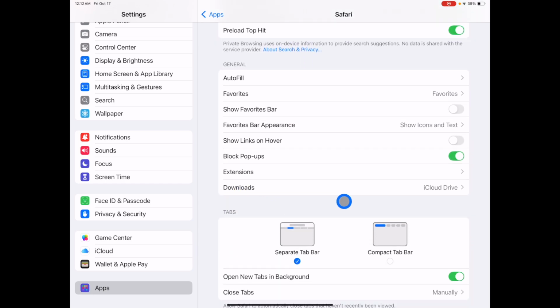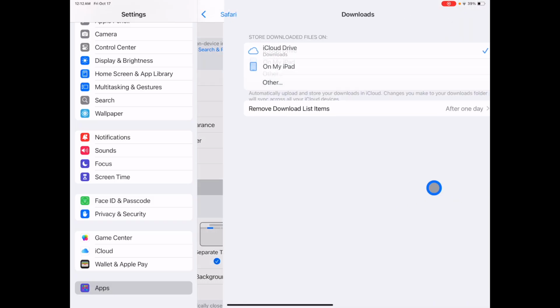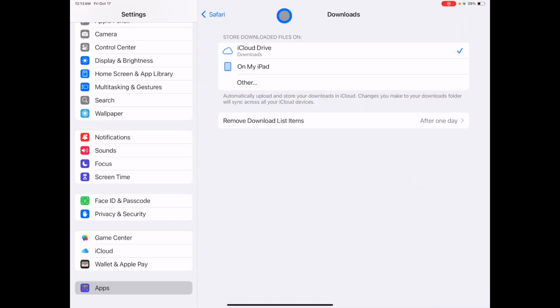The important thing we're talking about today is where you want your downloads to end up once you download them. When you go to digital scrapbooking stores or websites to get supplies and you click download, you don't want to be searching all over your iPad to find where those things are. So I put mine in the iCloud Drive. That's where I have selected for my downloads to go.